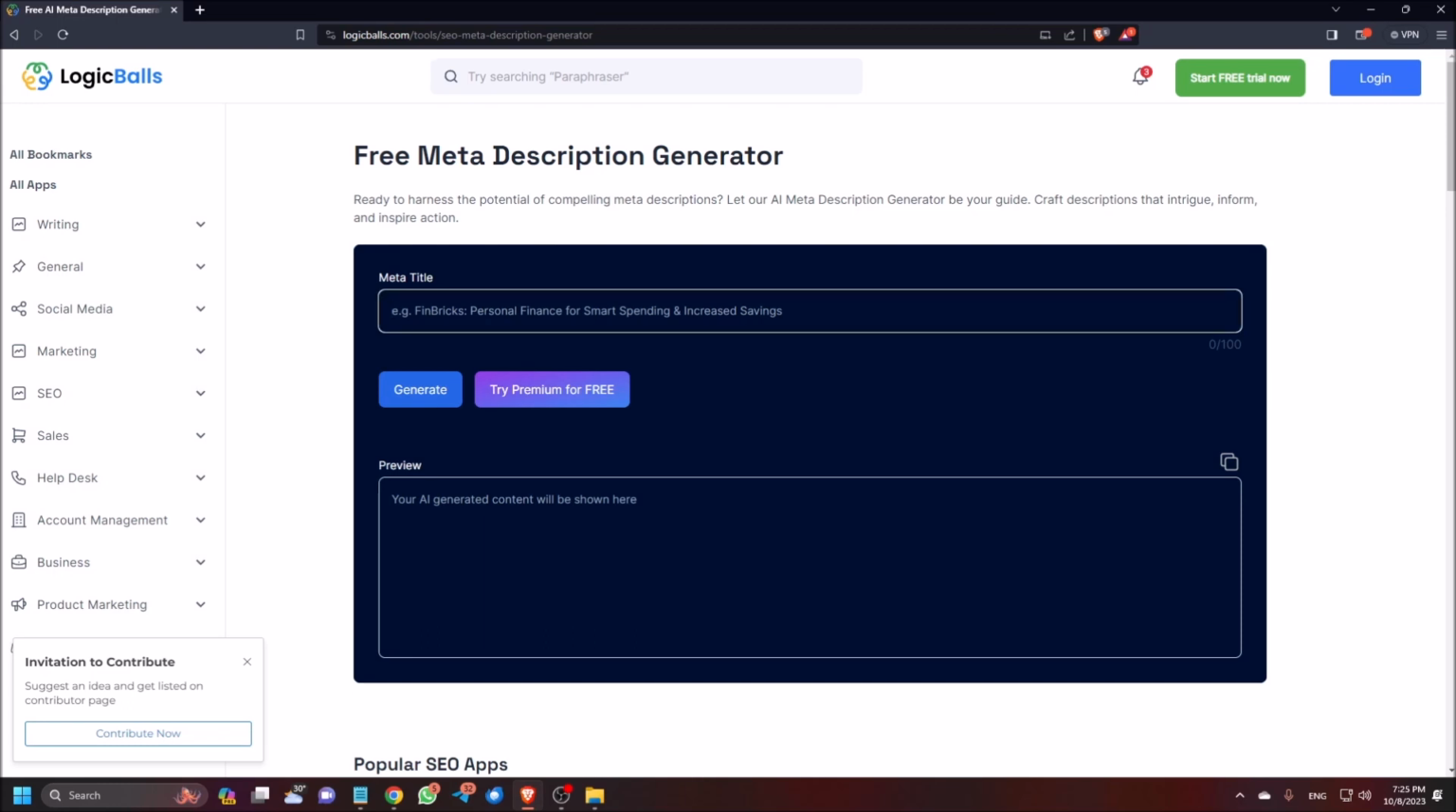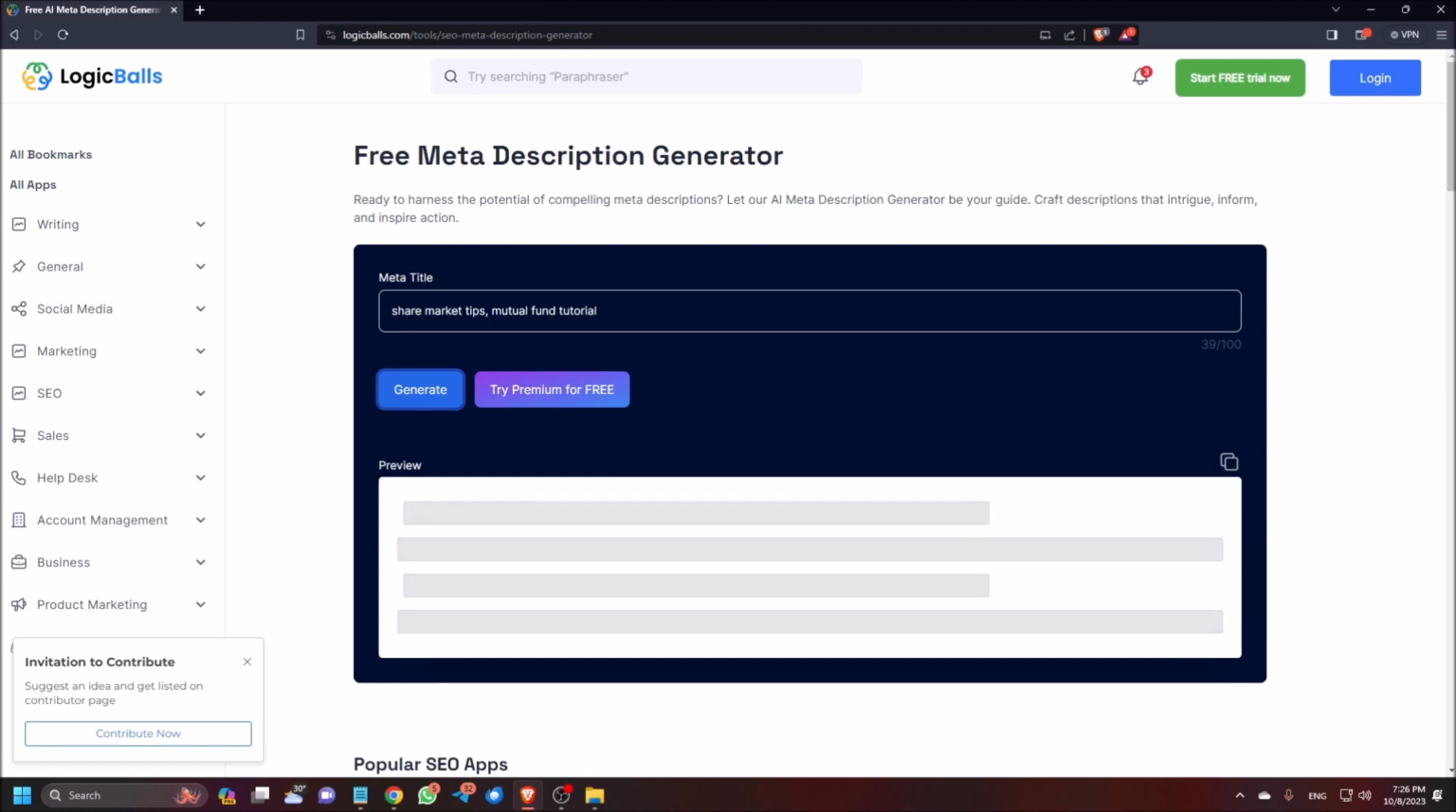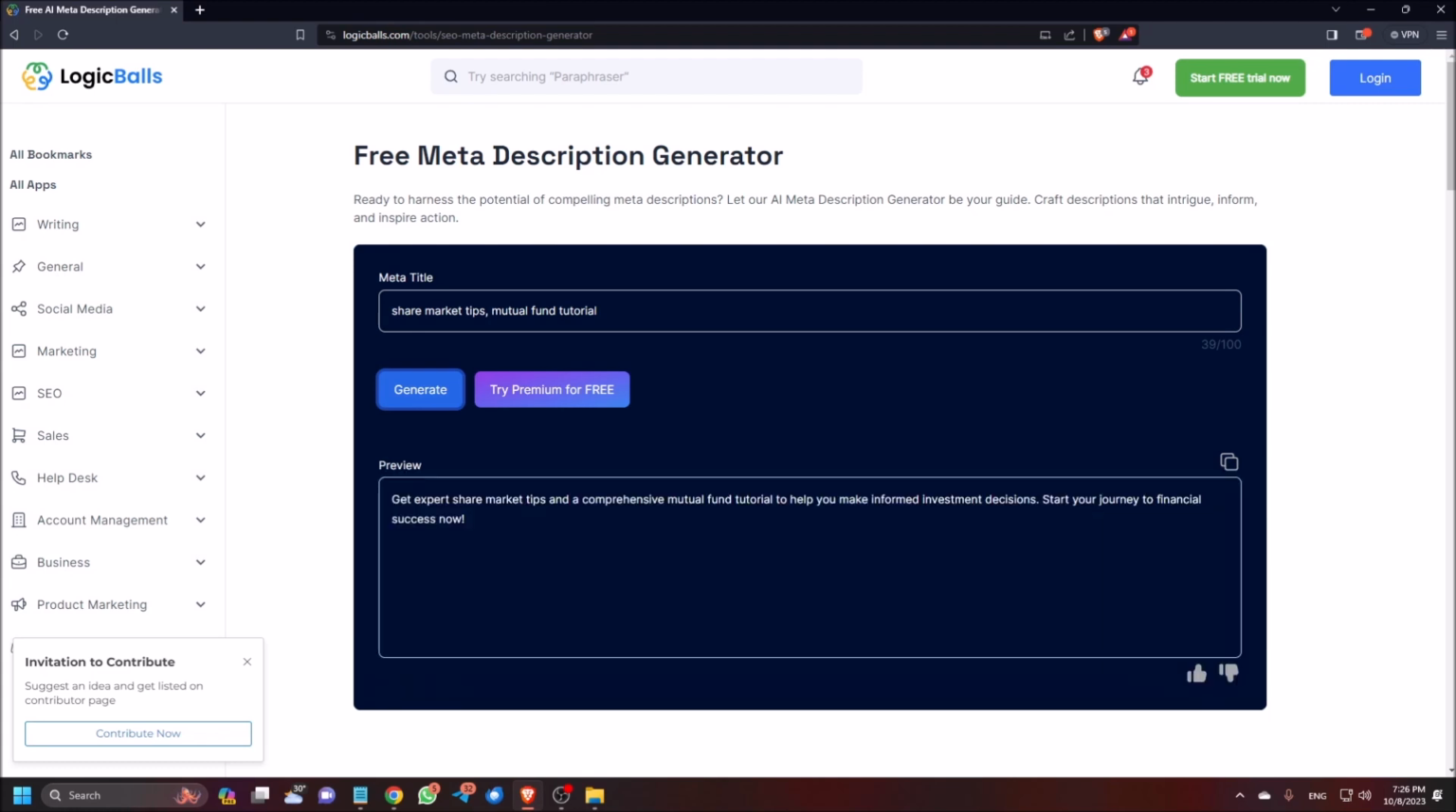So here I'm typing share market tips, mutual fund tutorial. Okay, so let's click on the generate button. Let's see what the result is.